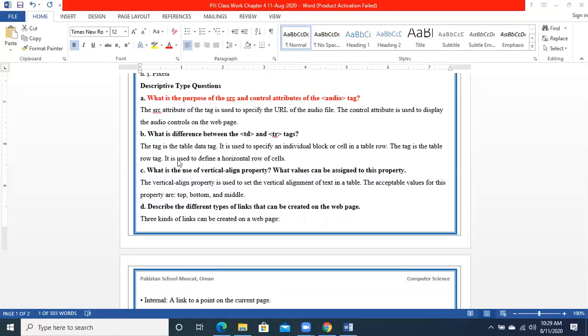Now, the next question is: what is the difference between the TD and TR tags? Who will tell me the answer? Please raise your hand quickly. TD and TR tags. Where did we use these tags? We have used these tags in this chapter. What is the purpose of these tags? Asad Masood, yes, please.